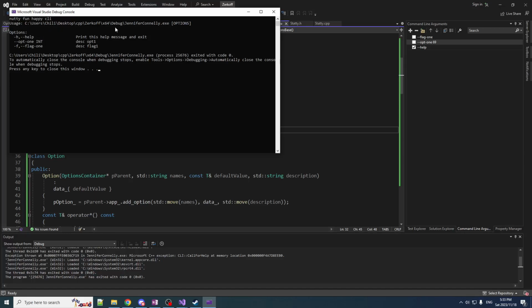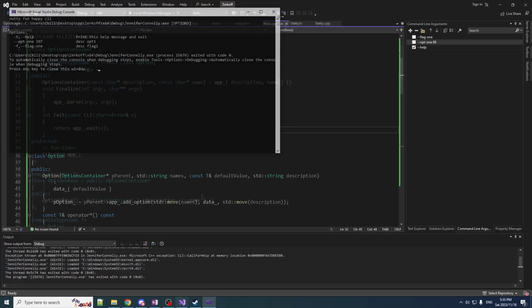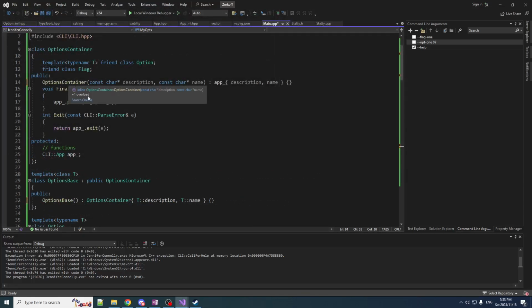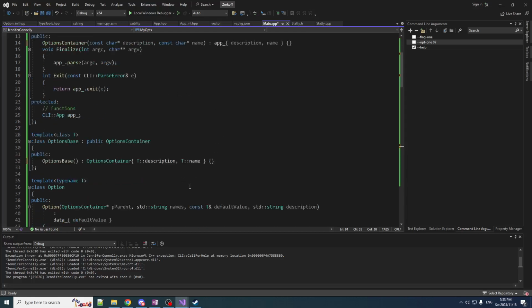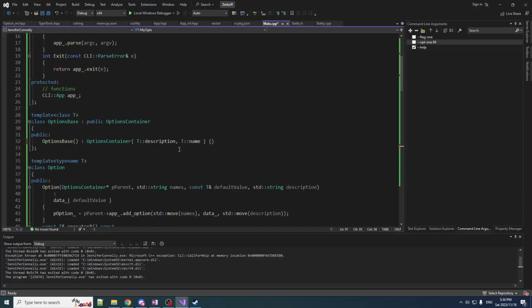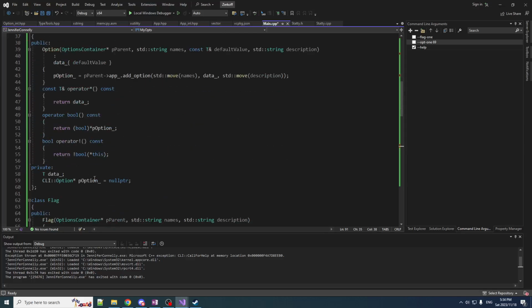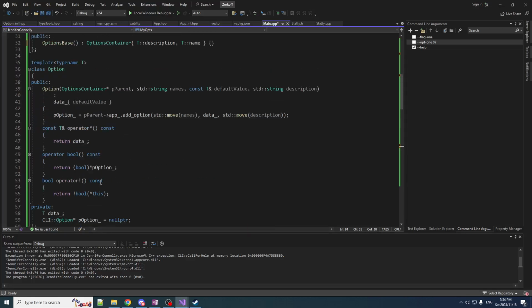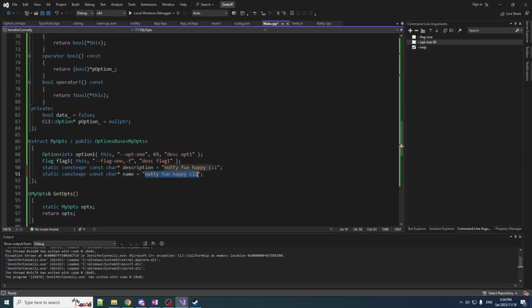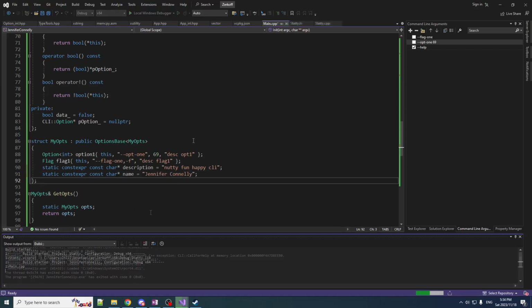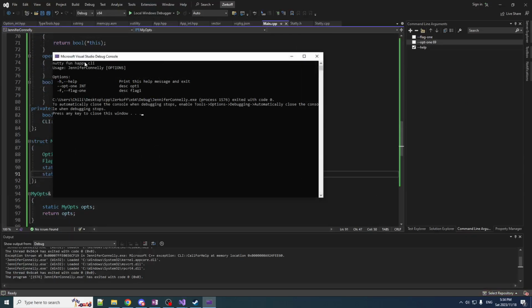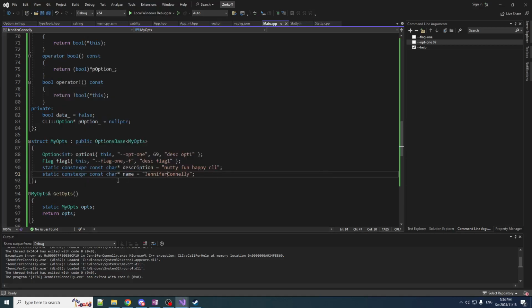Actually, this is way too long. Like I don't want this whole path in here. So we're gonna make the options container constructor take in description and name, and options base is gonna pick up those two from its template parameter. And then here we just gotta add name, which is, of course, Jennifer Connolly. Two N's, two L's, because you probably don't want the space in here, huh? Now we get the usage, Jennifer Connolly options, and options are all these things. Okay, beautiful. So there you go.